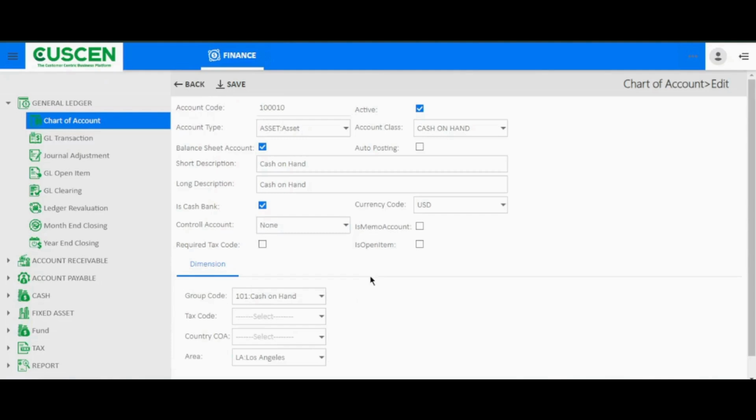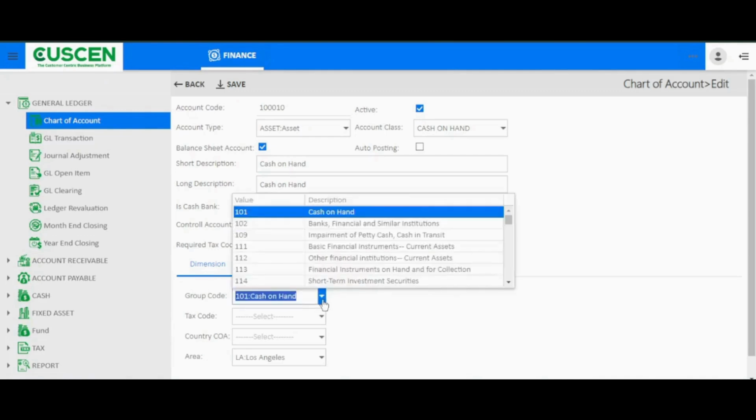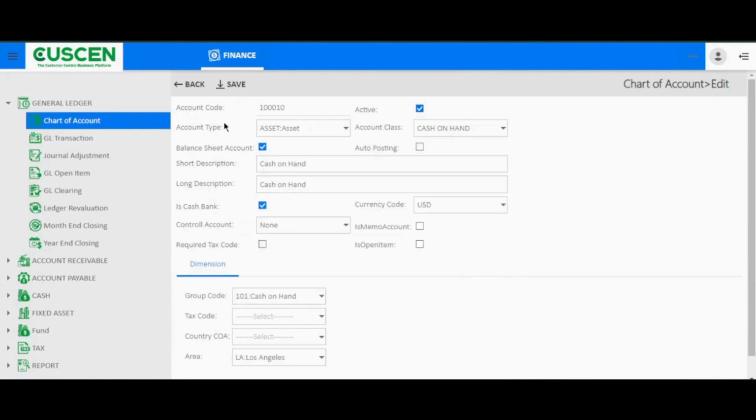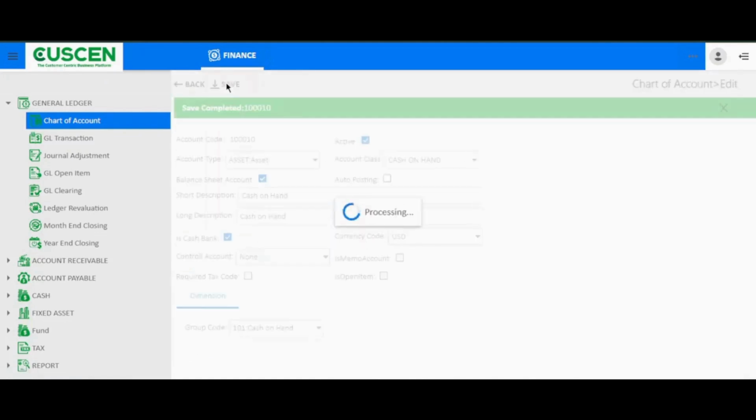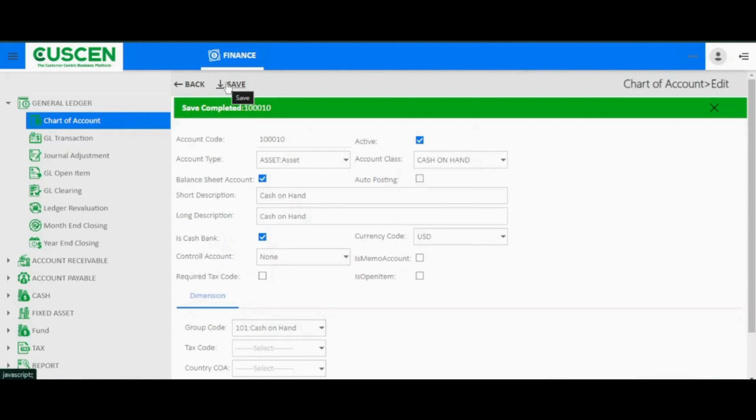The next one is dimension. You can map many dimensions on the current created account. For example, you can map dimensions based on your business flow by group code, area, and country COA when you have different countries. This is all about the dimension function. If you're done with all of that, you can click the Save button to complete creating a Chart of Account.